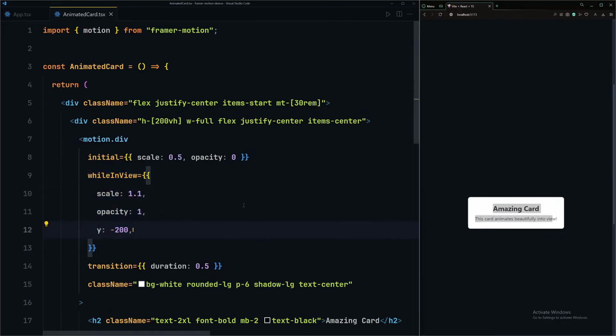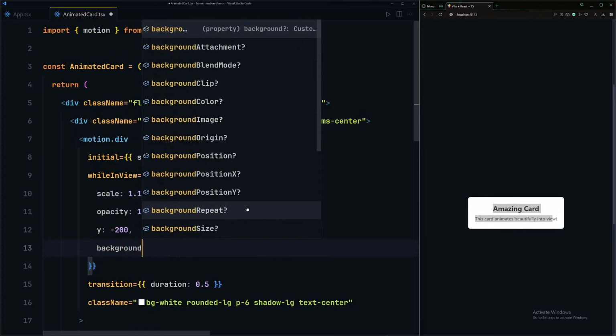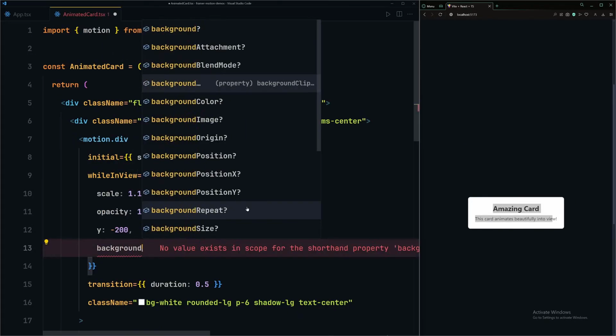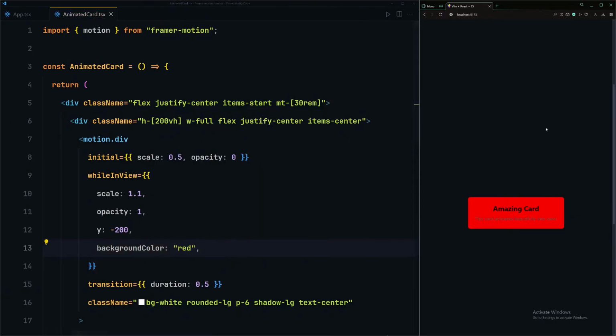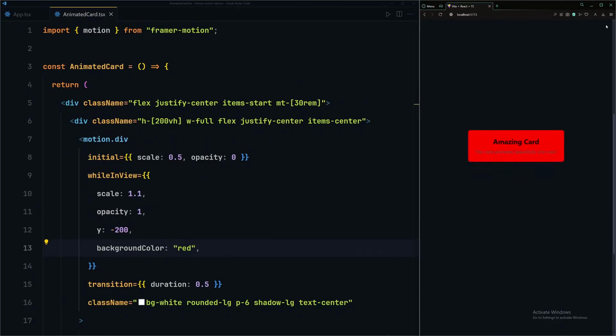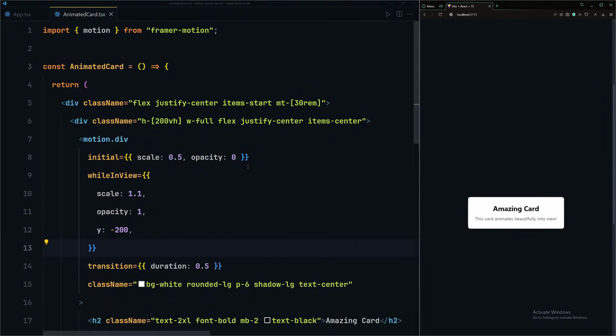We can change the color, and we can do a lot of stuff with it. So if I just write background color, and I'm going to change that to maybe red or something like that. And if I just refresh there and scroll down, you can see it gives us that background color of totally red. So yeah, that was the while in view prop.